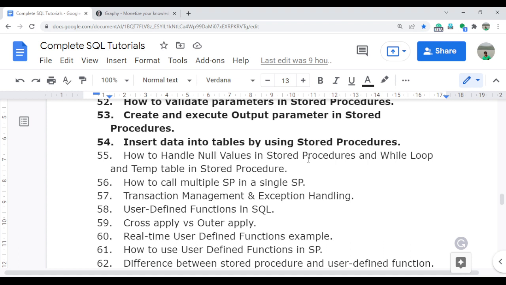Also in this video I will discuss the while loop, how you can use the while loop in the stored procedure, and in what scenario you will use the temporary table concept in the stored procedure. In this video I will show you in real time exactly how we work and how we implement the requirement in the stored procedure.